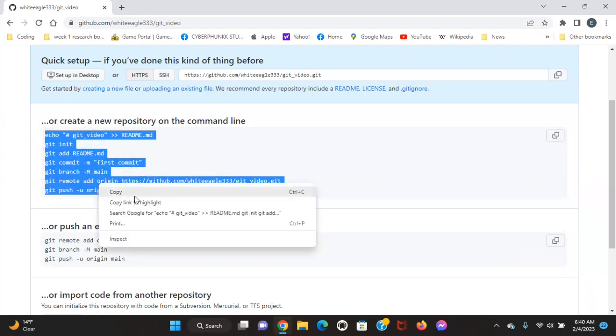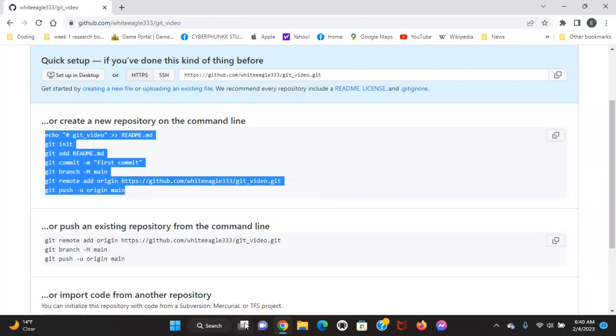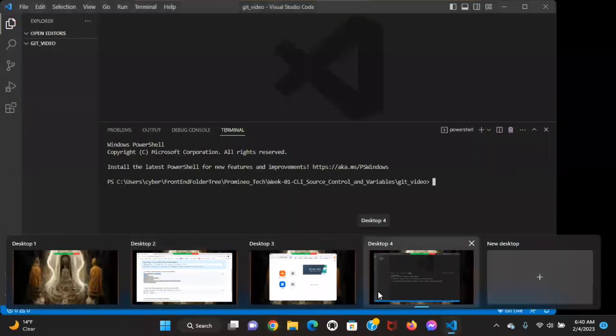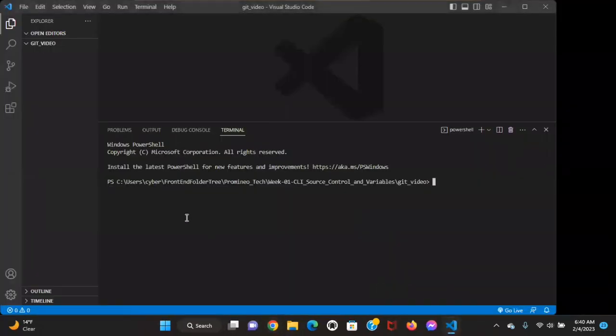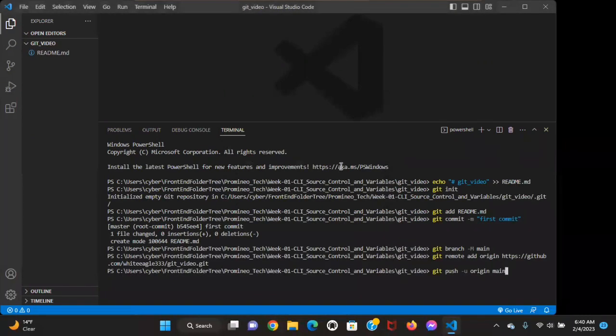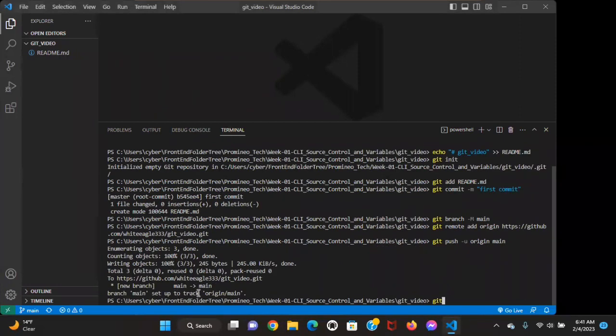But after practicing many times, I figured that it's just easier if you just copy, paste. We'll show this. Are you sure you want to paste 7 lines of text in the terminal? I say yes, because we'll run each line successively. So let's paste it in there. So you got all that, which means set up the track origin main.